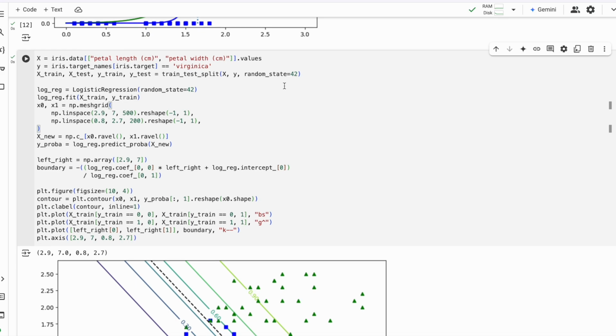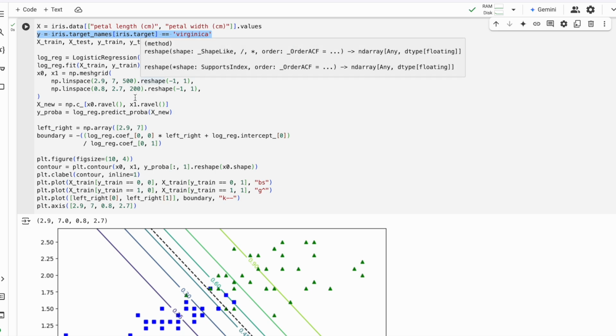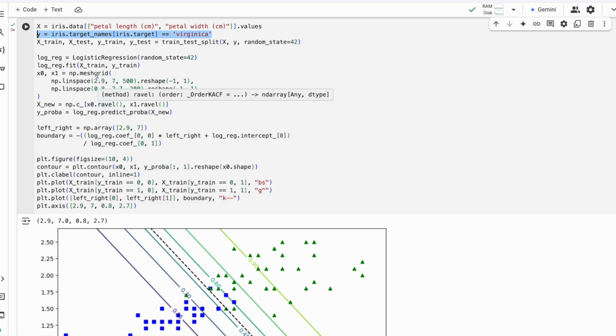Let's try another example. We will use two features this time, petal width as well as petal length, to predict whether the flower is Virginica. And we will use the above-mentioned formula to calculate the decision boundary. This part of the code creates a mesh grid on the graph. Those data points are stored in X new. y_prob stores each probability from X new.